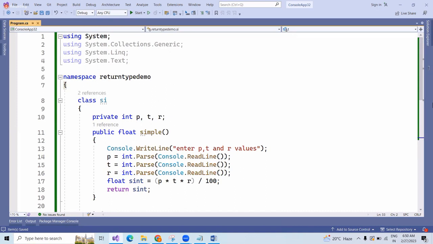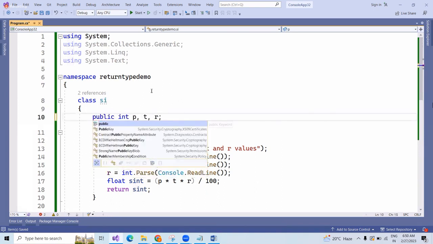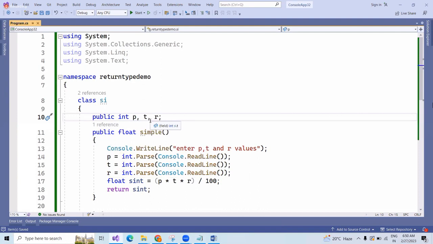See, I took one method. So I have a class here, and I'm taking some variables here, public int ptr something. After that, what are we declaring? Public. So this is fine. So what is the syntax for declaring a method?